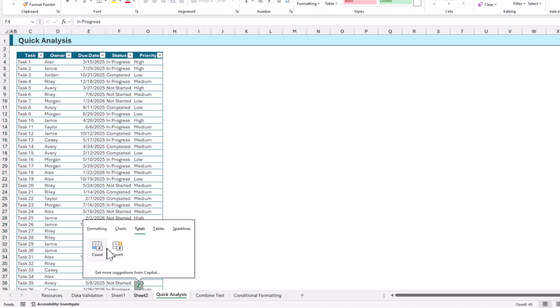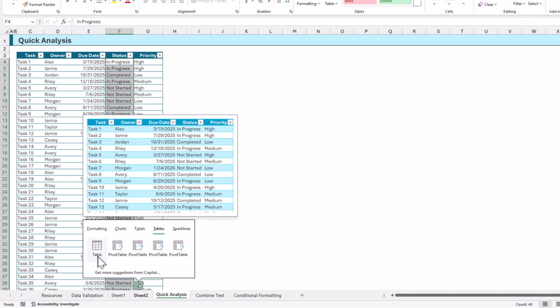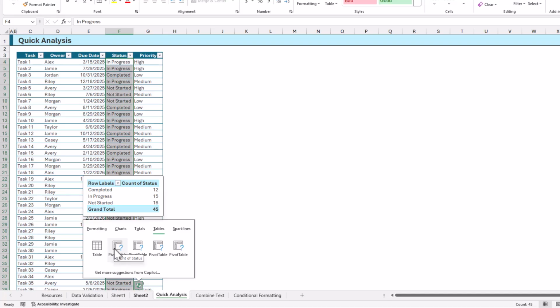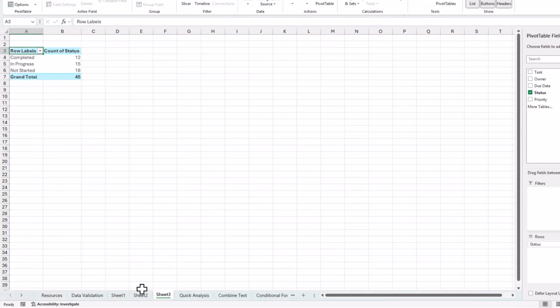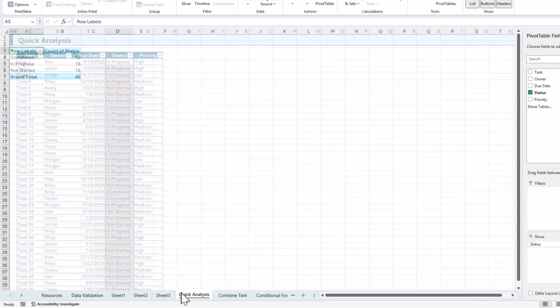I could do count, totals, tables. We could make this into a table. We could make it into a pivot table, or I could add sparklines, which go on the end of the various rows. So I'll go ahead and add in a pivot table: completed, in progress, not started. That's because I was on that information.